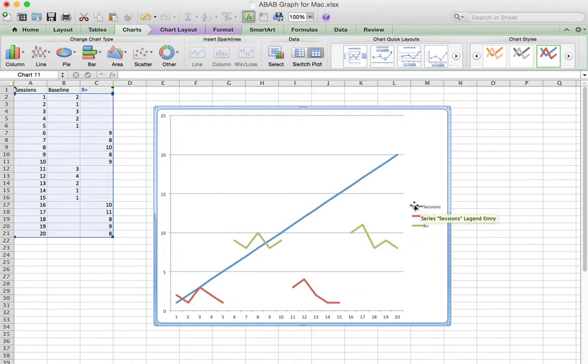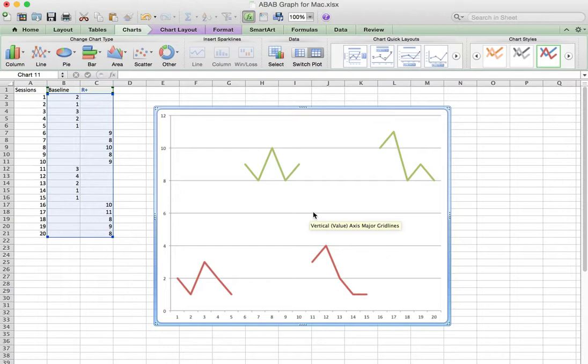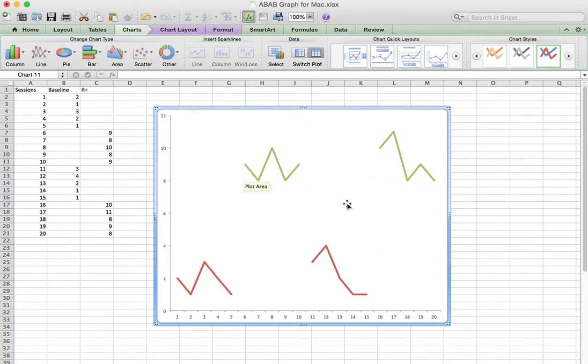Now we have a legend over here, so I would like to get rid of this legend. So all I do is click on it, and it's highlighted, and I hit the delete key. We'd also like to get rid of this blue line. So I click on it, and once it becomes highlighted, we hit the delete key. And we'd like to get rid of these horizontal lines. So just click on one, and you'll notice they all become highlighted. And then we just hit the delete key. So they've gone away. So now we have our graph. Your graph should look like this.